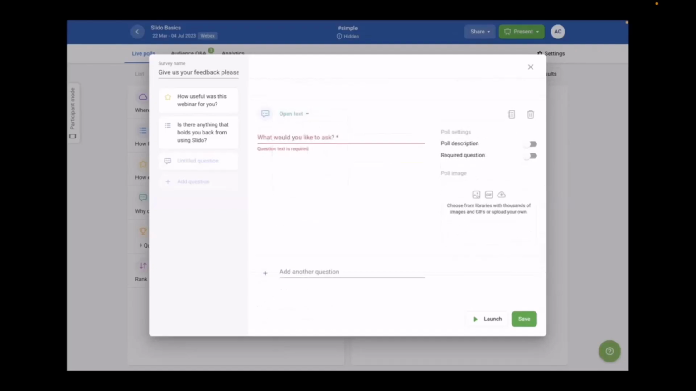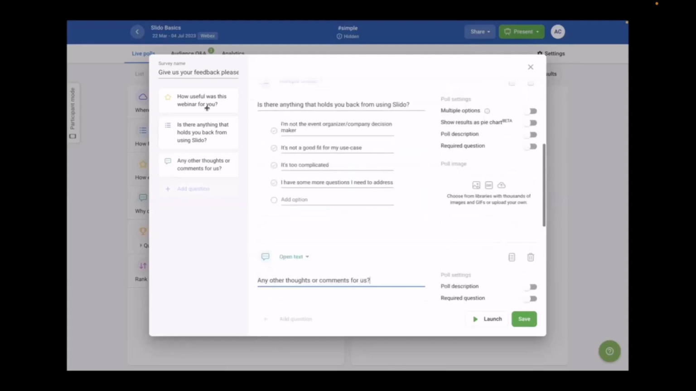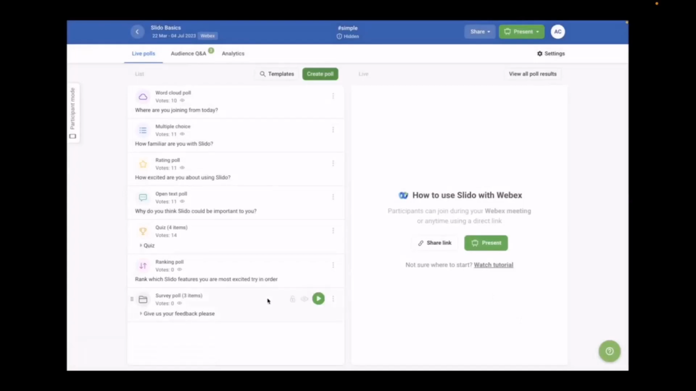The last one can be an open text. The good old reliable, if you have any other thoughts or comments for us. So that's our survey with 3 polls. You can add as many as you like, but I'm going to save that. And there we go. It's added to our list.